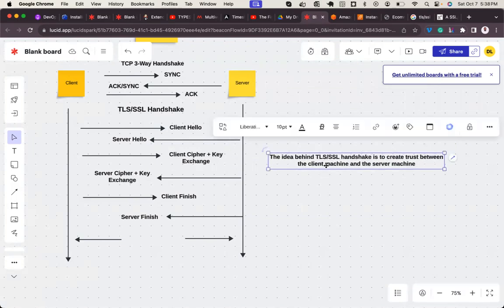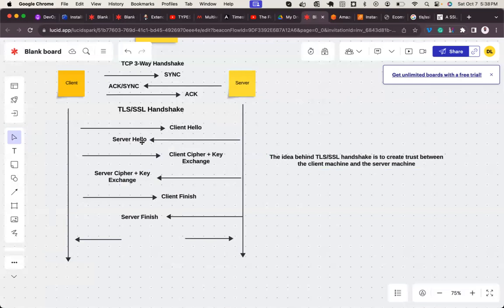So you'll be asked, what is the idea behind the TLS SSL handshake? If in this process, when the client sends a client hello, the server does not respond, then trust can never be established. The client will never share a cipher with the server, because he's expecting a server hello. There must be a server hello from the server. Then the client will now start doing key exchange, client cipher plus key exchange.